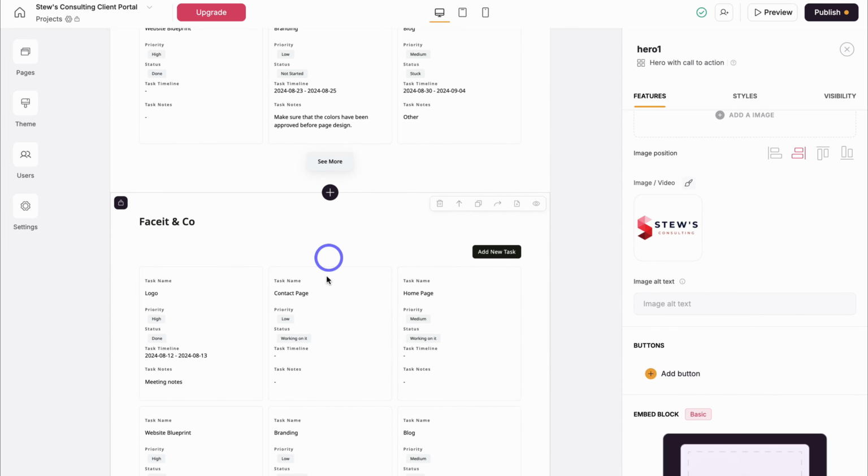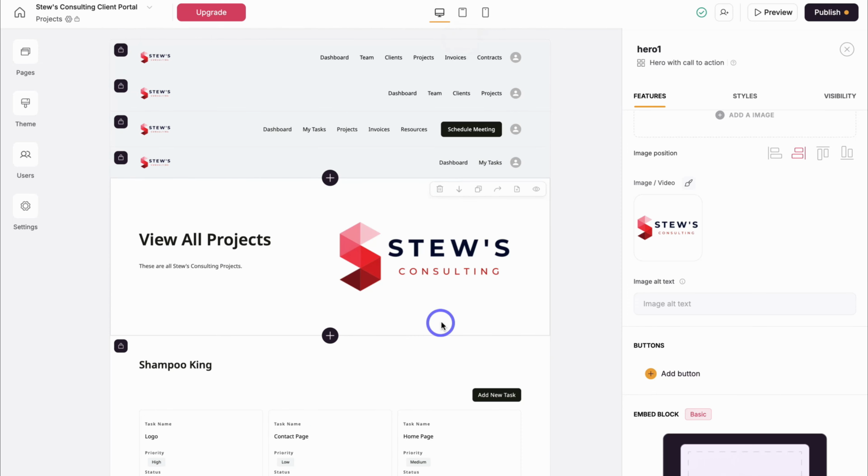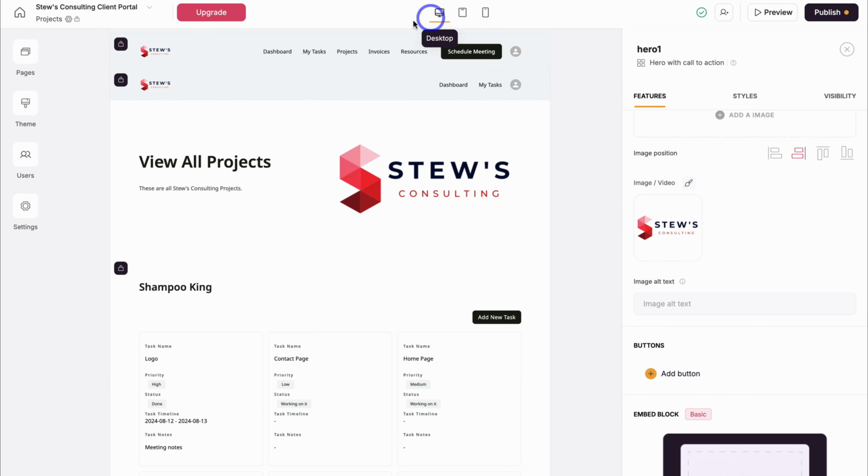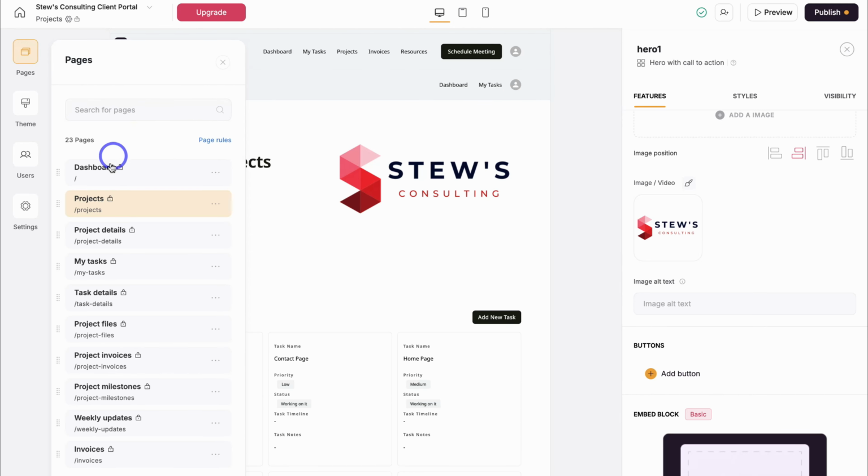Again, I can connect and add additional projects if I like. Remember, you can preview what your pages and blocks look like across different devices. Okay, let's navigate back over to desktop and click on pages. And again, what you want to do is take the time to navigate through each of these different pages and add and customize the different blocks as well as buttons.